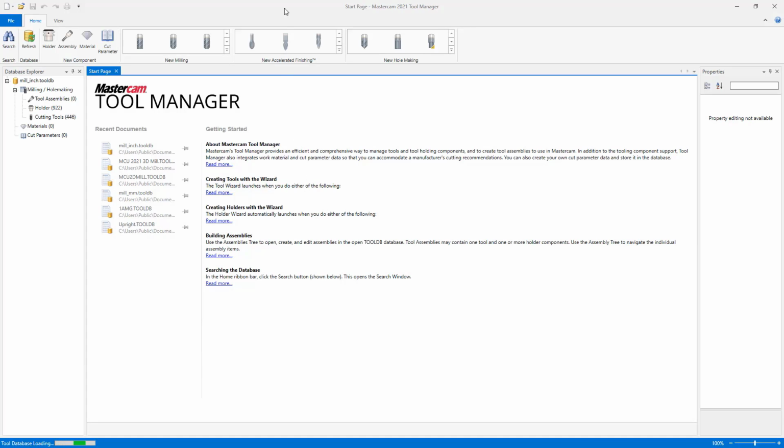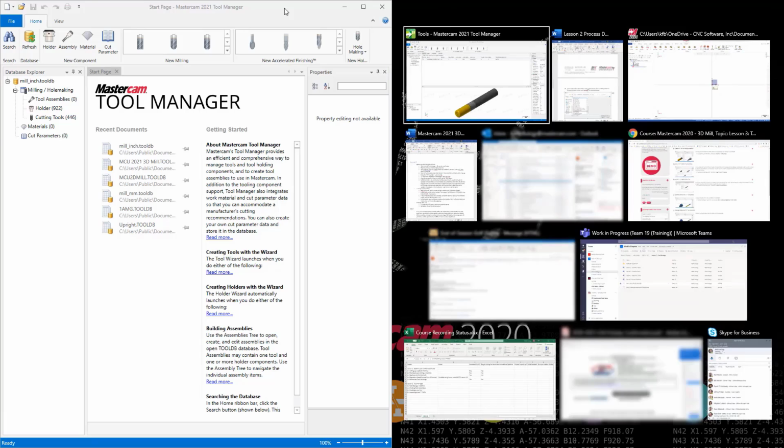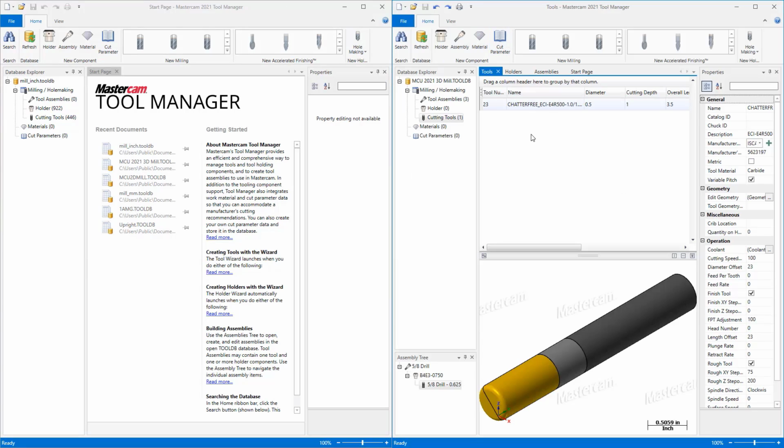And if I wanted to, I can take this and tile it to one side and tile the other library to the right side. So at this current state, I have the mil_inch library on the left, and I have the Mastercam University dataset on the right. The reason this is beneficial is because you can drag and drop and interact between databases using the standalone tool manager.